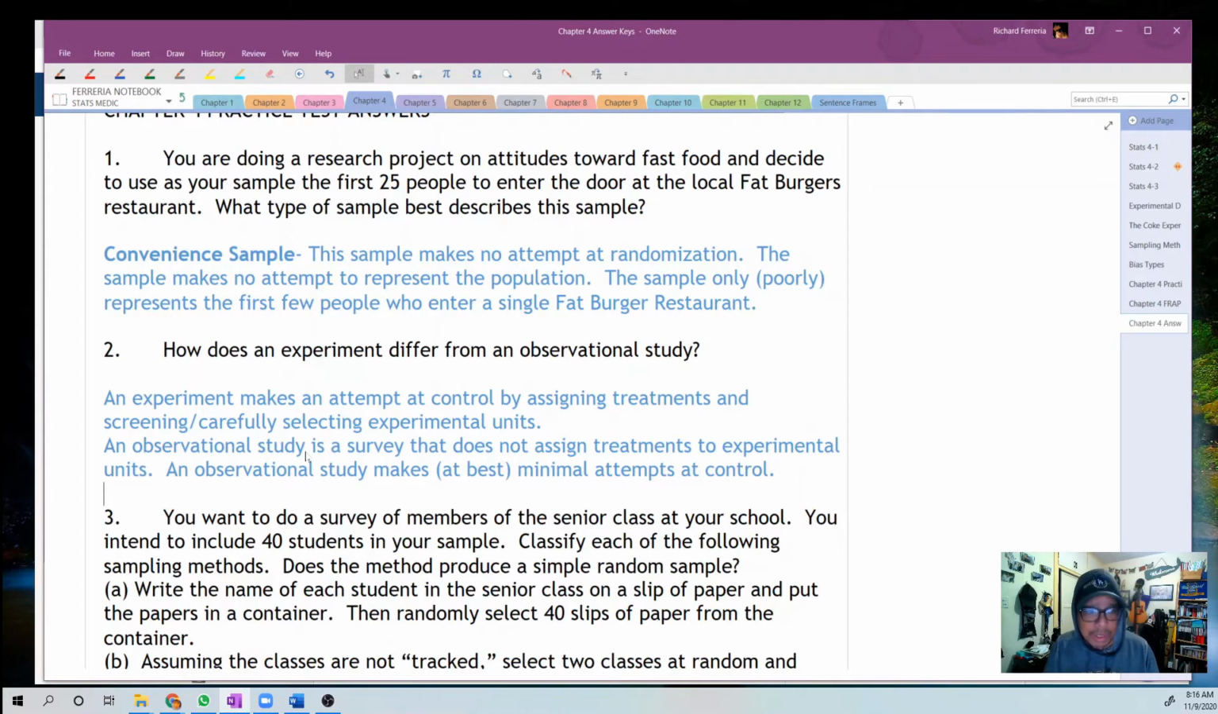And usually the biggest tell is this idea about assigning treatments to the experimental units. If you assign treatments, that's an experiment. If you don't assign treatments, then that's an observational study.